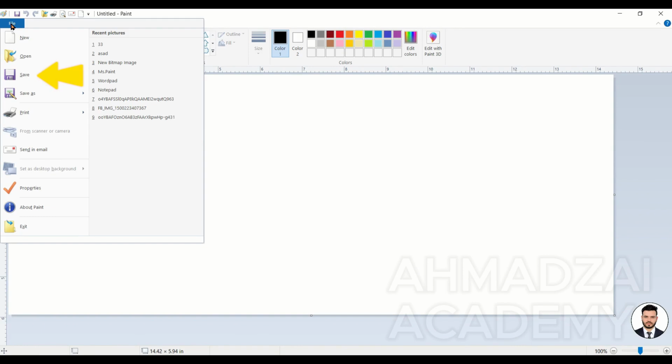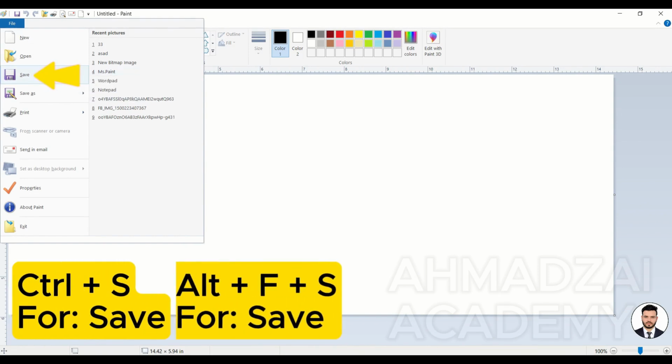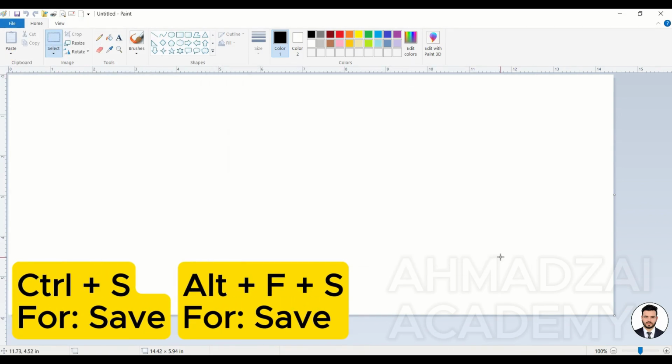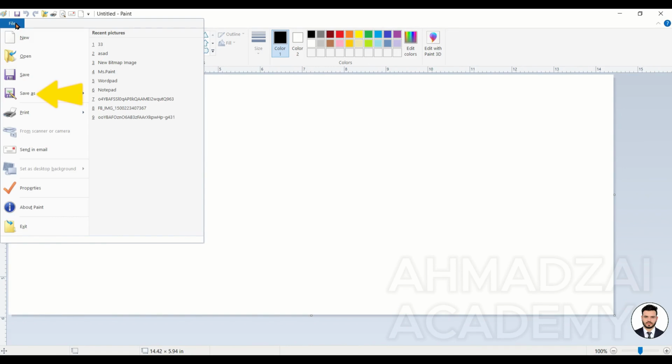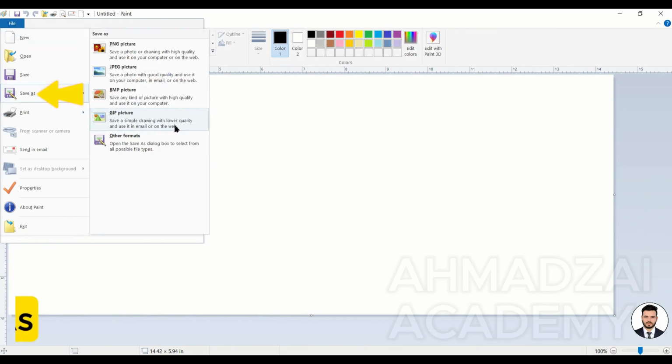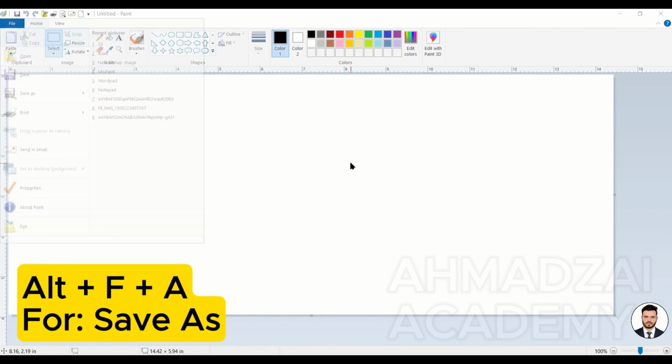After that, we have the File tab. In the File tab, we also have a repeated topic. For example, we want to save a file. We tell it to save, either by pressing Control+S or Alt+F. Then it saves it. If we want to save a file again with a different name, we can use Save As with the shortcut Alt+F+A.